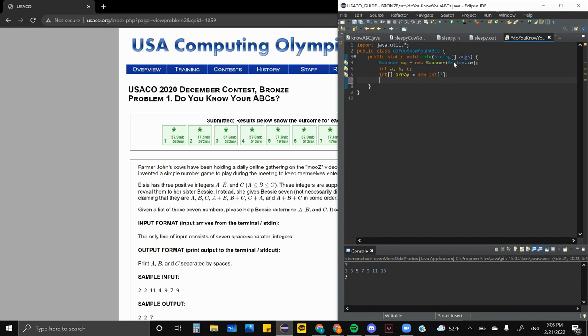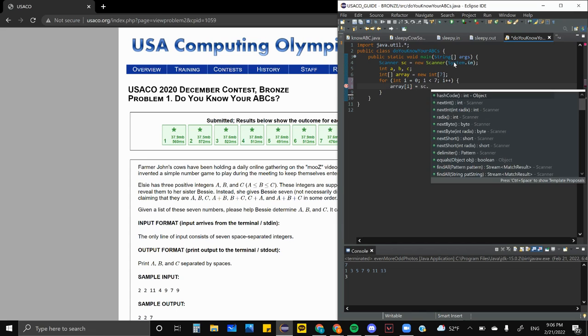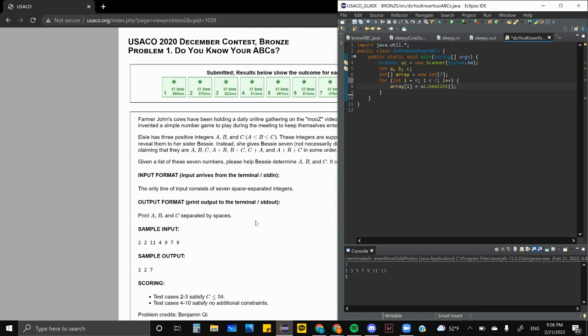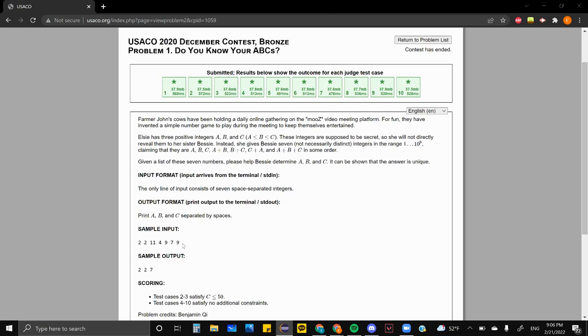And to initialize the values in the array, I'm going to create a for loop, iterate 7 times. Each value of the array at index i is going to be equal to the next integer. So basically, this is just going to copy all these values here and create an array from it.